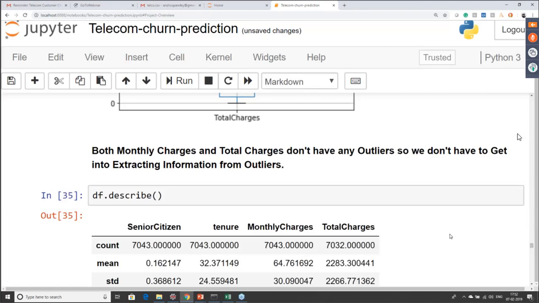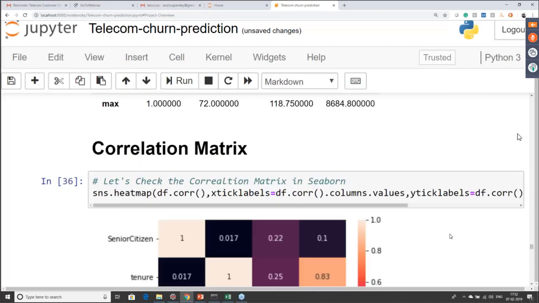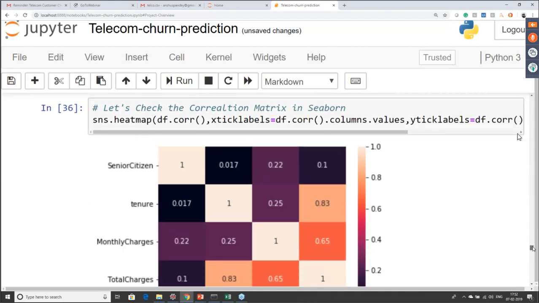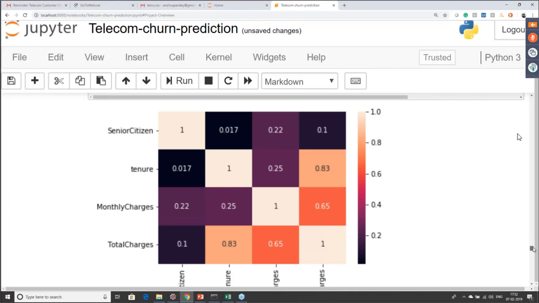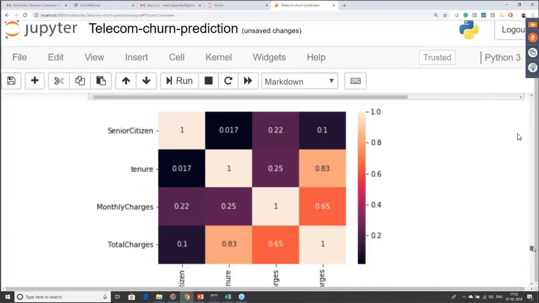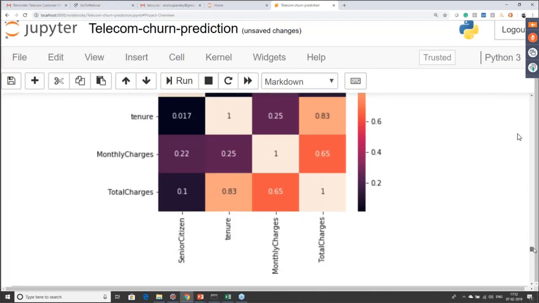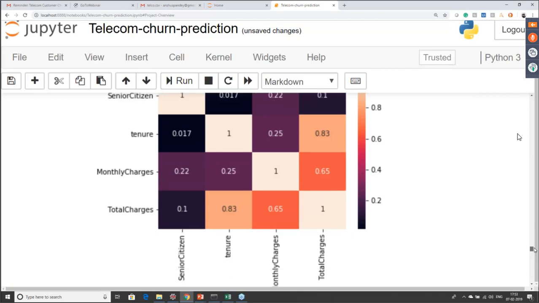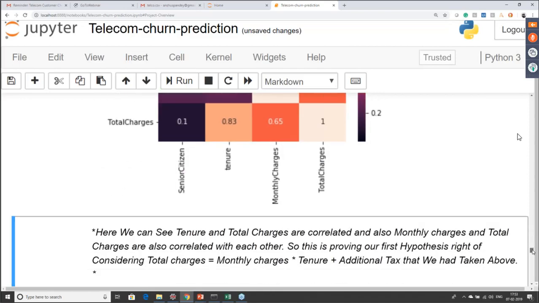Now we can see the statistical description. Finally, we can see the correlation matrix. The correlation matrix shows the relationship between total charges, monthly charges, tenure, and senior citizen. As you can see, total charges is heavily correlated with tenure, which is logical. Those people who stay longer will have larger total charges. It is also well correlated with monthly charges. And it is not much correlated with senior citizens, so the pattern that senior citizens are going to spend more doesn't exist. So that's the sort of analysis we have done.